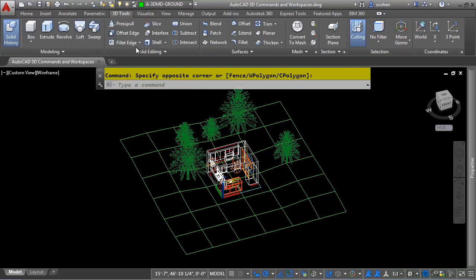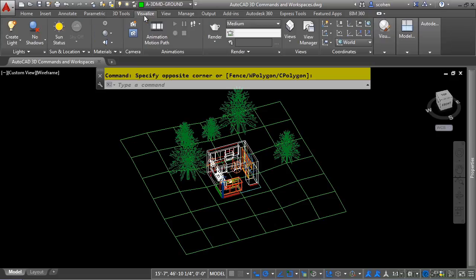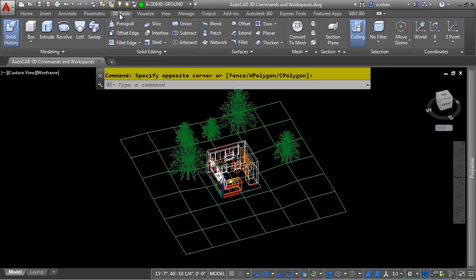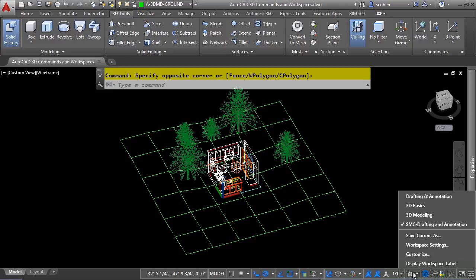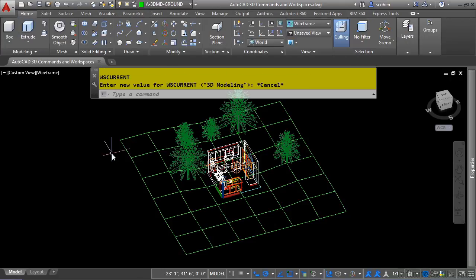In the 3D Tools tab, there are some basic 3D modeling tools, and in the Visualize tab, there are some basic rendering tools. You do not have full access to all the 3D tools in AutoCAD, just the basic ones. In this course, however, we want access to all the 3D tools. So let's go ahead and click on the workspace switching icon and navigate to the 3D modeling workspace. There is a 3D Basics workspace, but again, we want access to the full suite of tools.